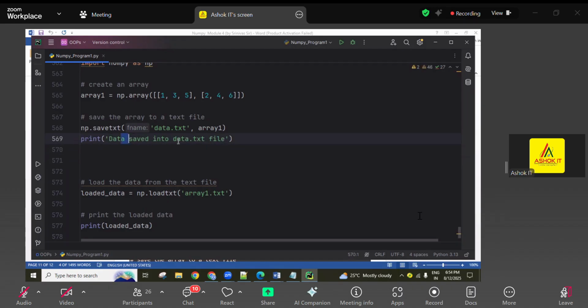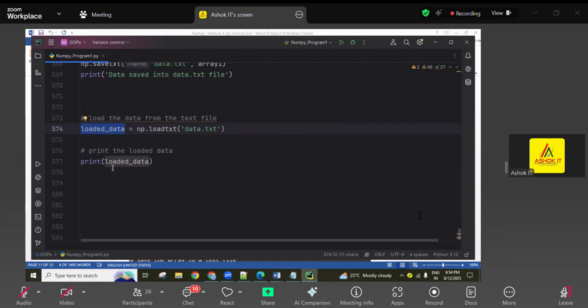Okay, now after saving, I want to read that data. For reading we use the loadtxt method: np.loadtxt of your file name. My file name right now is data.txt, and from this same file I want to read. Or if you have any other file, you can use that file name, no problem. If this file is available, the loadtxt method reads the data and assigns it to this variable, loaded data, and I'm printing the loaded data.